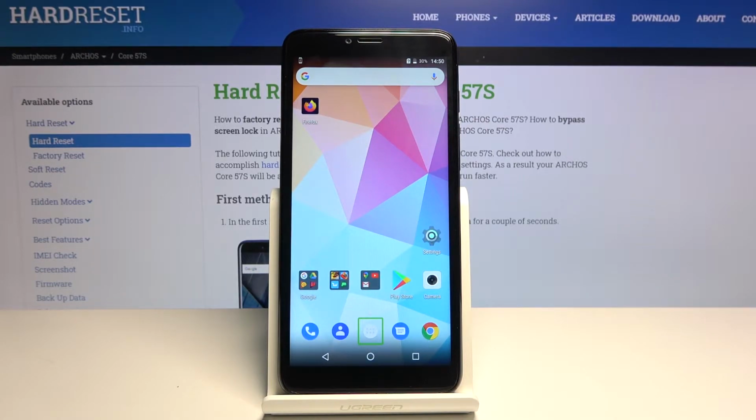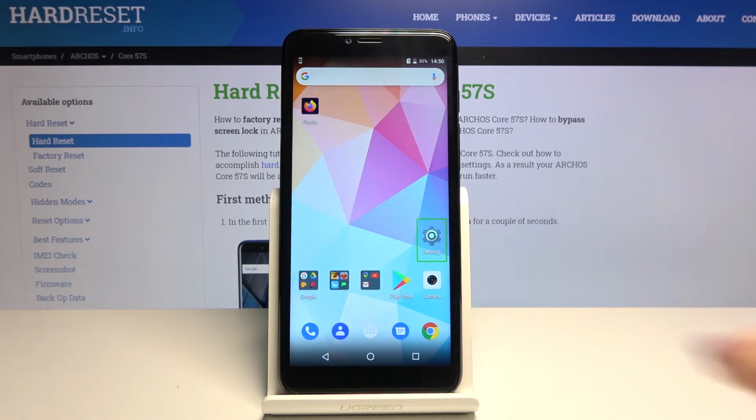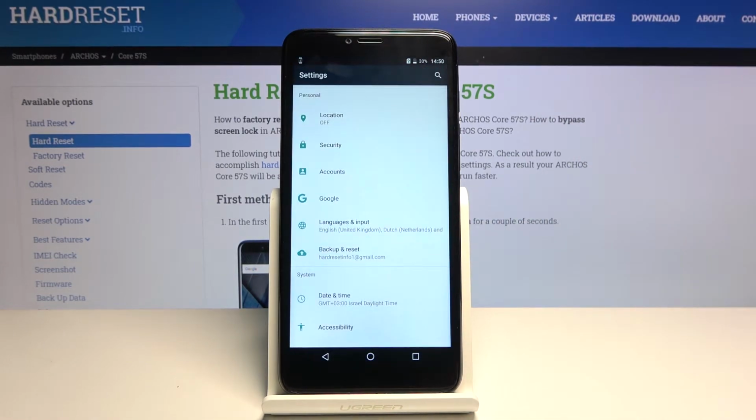So first of all, let me show you how to choose something, how to enter the app, for example the settings. You have to tap on it once, you'll see a green frame, and then double tap. And as you can see, we just got into the settings.